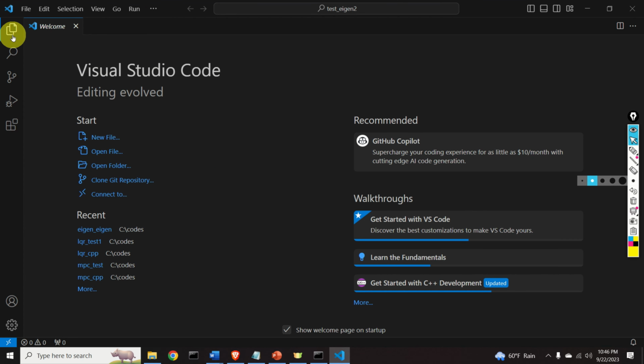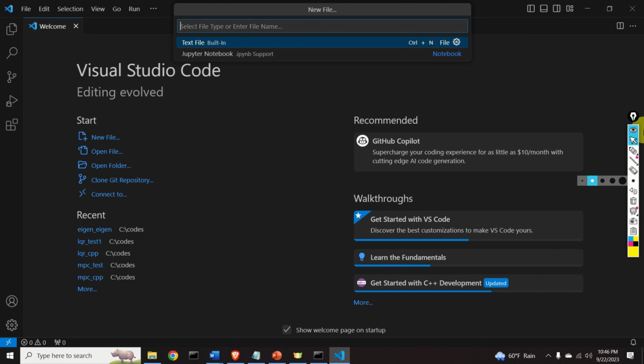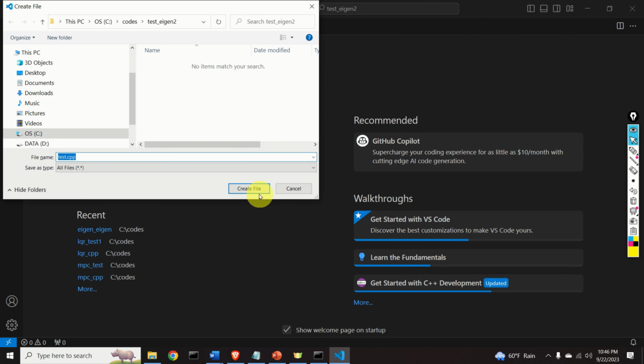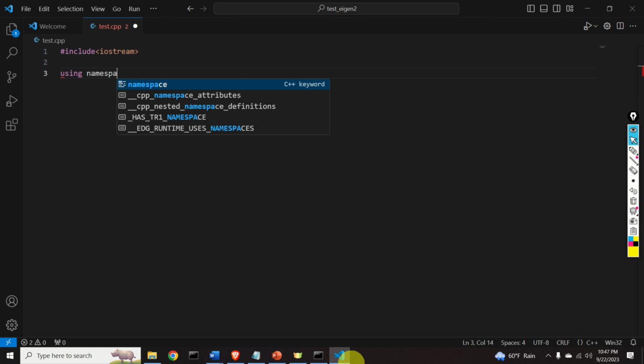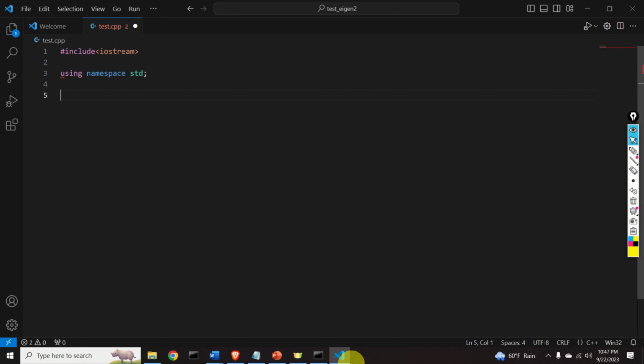Next, let's create a new file. Let's click over here and let's click on new file. And let's call the file test.cpp. And let's create the file. Here it is. Let's type input-output stream. We need this header file. And let's define our main function. And let's return 0.